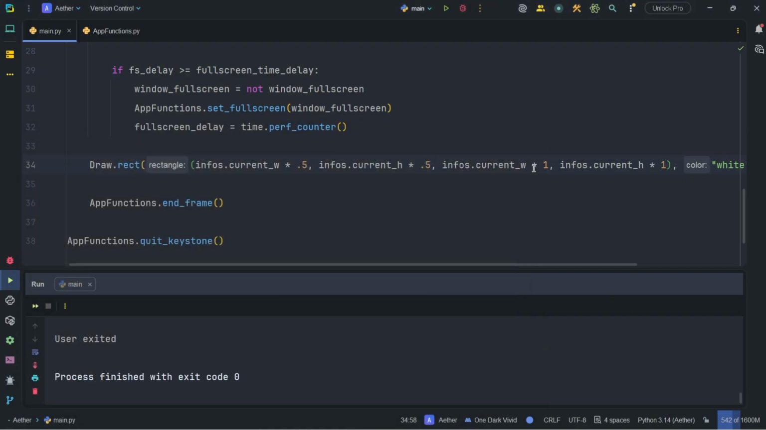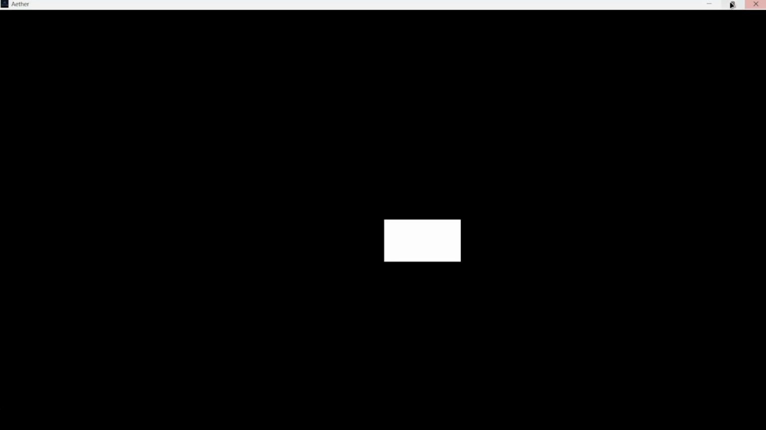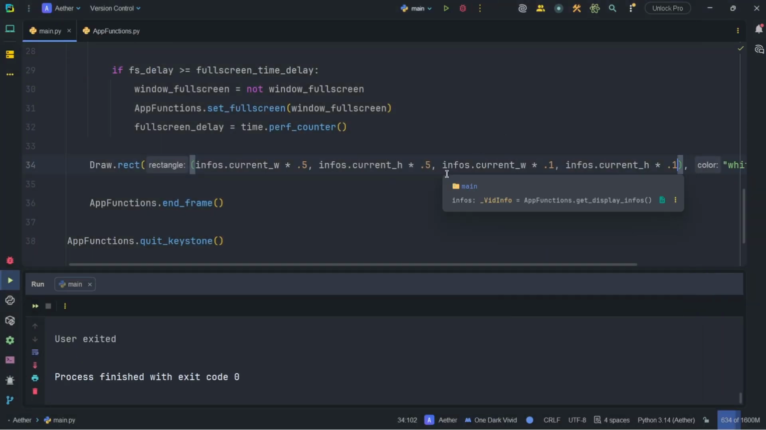And if I do this, it's still going to keep being on the center. I can also do something like 0.1, 0.1, and boom, we got scaled based rectangles. This is looking pretty much perfect.